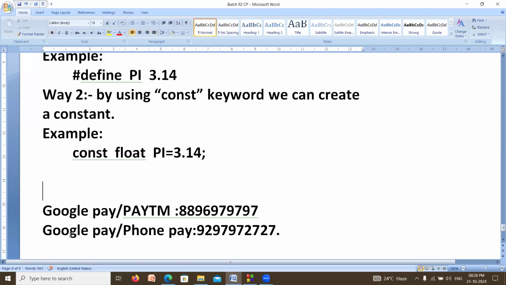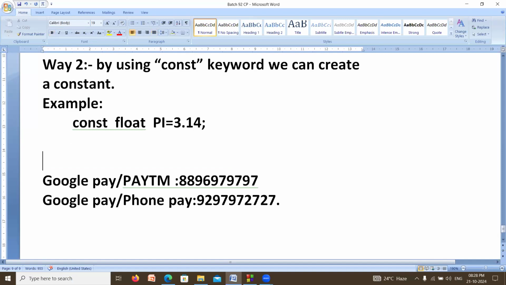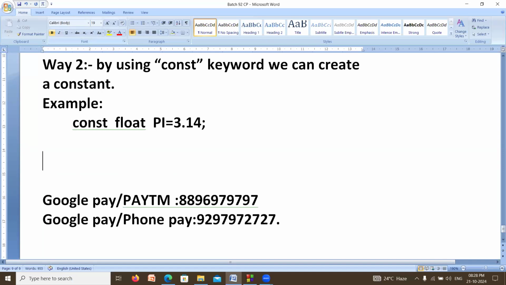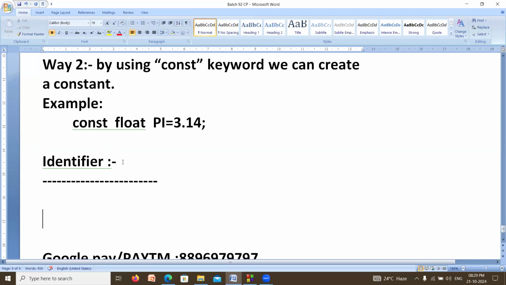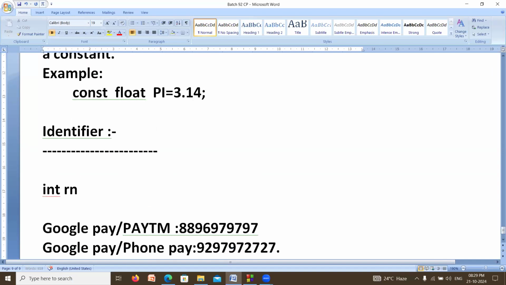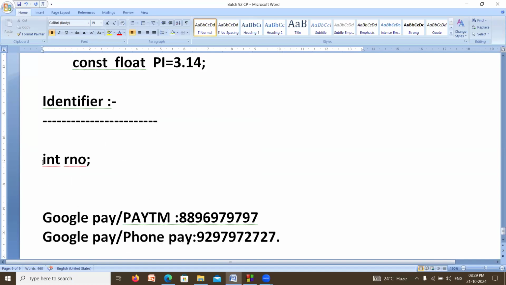Now the next concept is, what is an identifier? Identifier means, see my dear friends, integer roll number. What is this, my dear friends? What is roll number? Roll number is a name given to a variable, am I right?